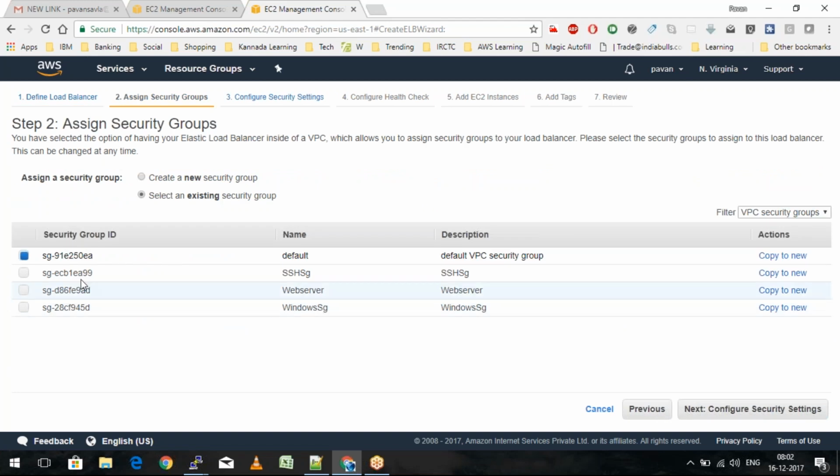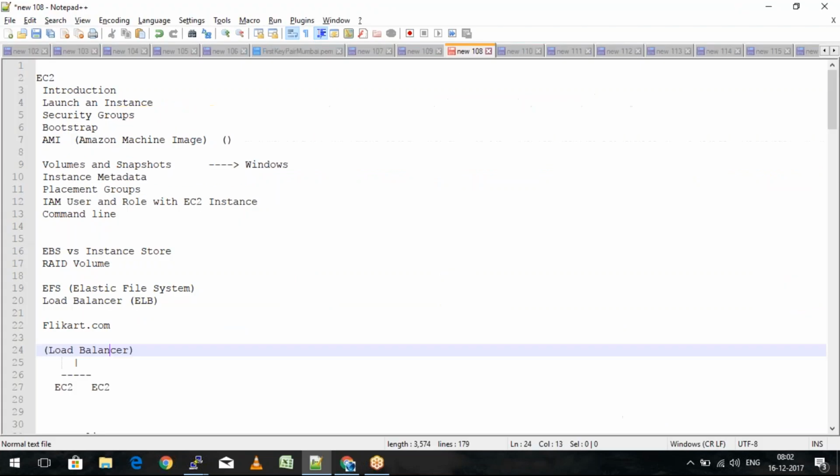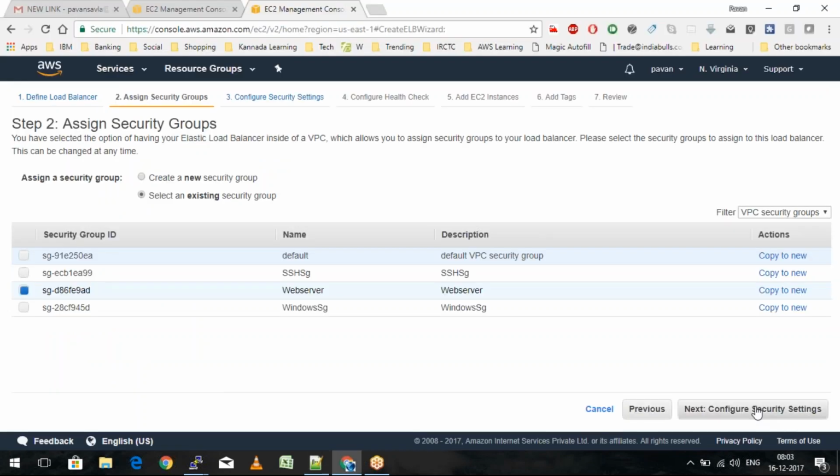So I'm going to open up the web server security group here, because this has got HTTP and HTTPS protocols opened up, and specifically with the load balancer, I want only those ports, that is 80 and 443, to be opened up so that my end users will be able to connect to the load balancer. And then the load balancer is basically mapped to the EC2 instance with the help of port number 80. That's fine, and let's go ahead and configure the security settings.